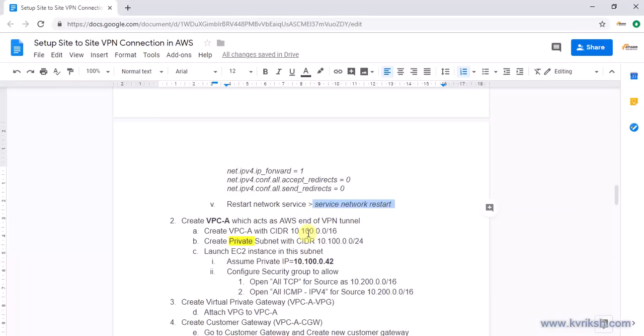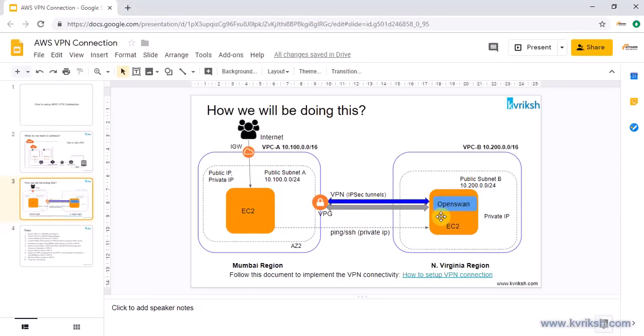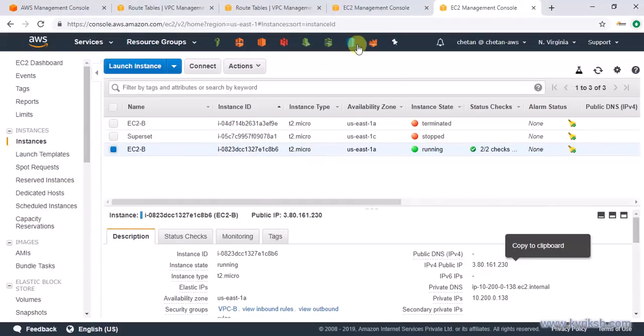So on EC2B side, the other end of the VPN, we installed OpenSWAN software and we just did some basic settings. Now on this side, we already have this EC2 instance. What we want to do is create a virtual private gateway, customer gateway, and create VPN tunnels between them. For creating a customer gateway this side, we need a public IP address on the other side, which is of this EC2 instance. So we need to grab that public IP as well. So EC2B, we would require this public IP later on.